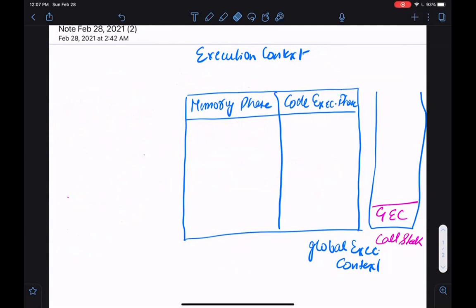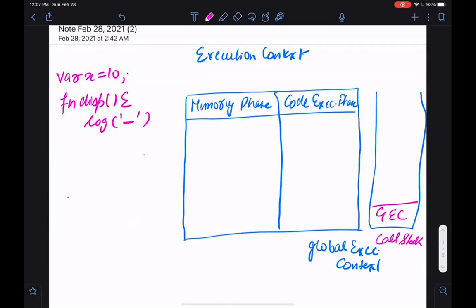Okay, let's say we have a code like this. We have var x equal to 10, and we have a function, disp. It's logging something, let's say XYZ or something. Again, I'm repeating this again and again because it is very much important. This entire thing is important. It will fetch you a lot of points. You're never gonna make mistakes.